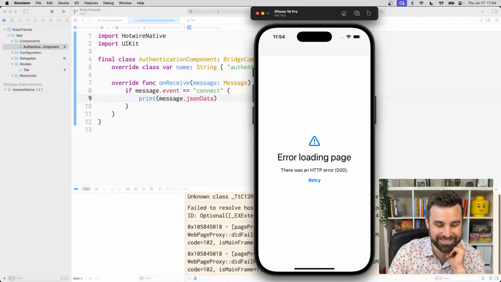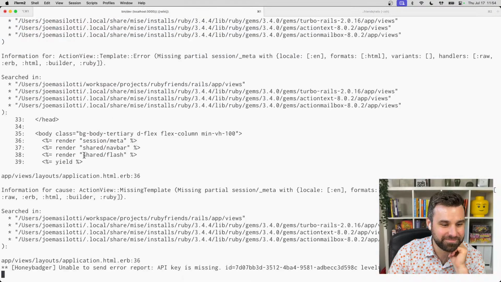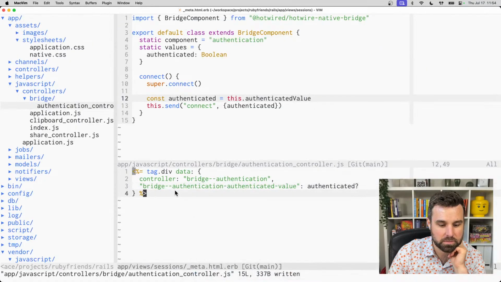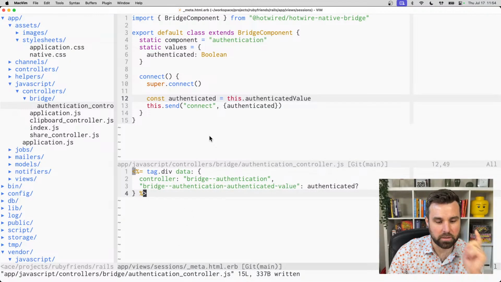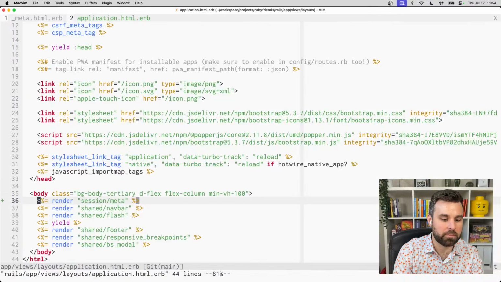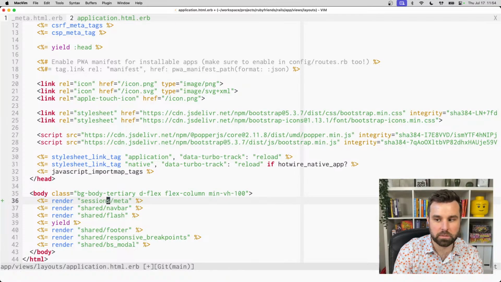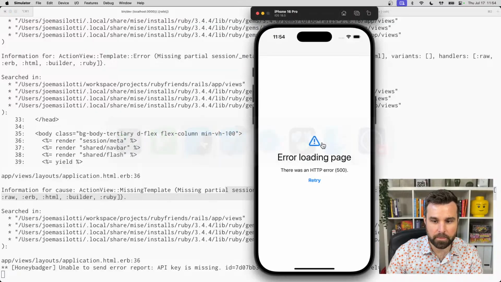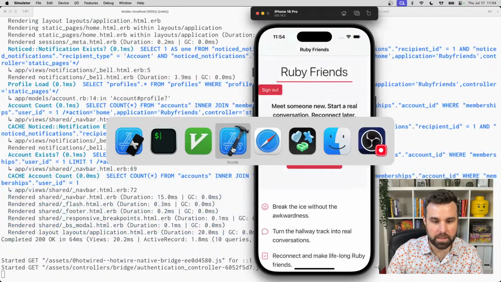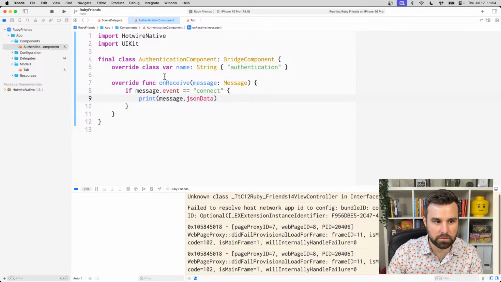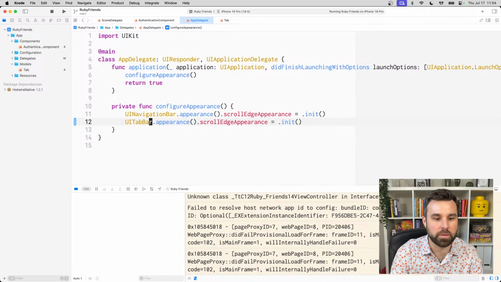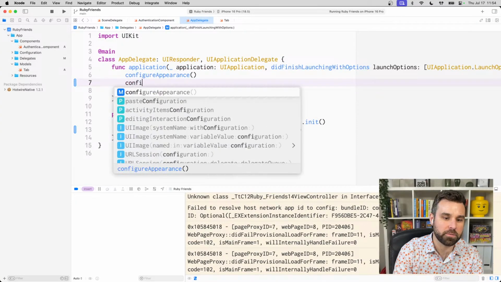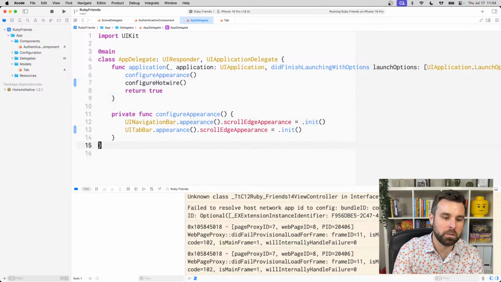500 error. Missing template, session meta. I called it session meta. Layout application should be sessions meta. Yeah, thank you, Lucas. Retry that. Cool, we got that. And then, did we get anything logging? Nope, because we didn't register our component. So in app delegate, we're going to configure appearance. We're going to configure Hotwire. Private func configure.